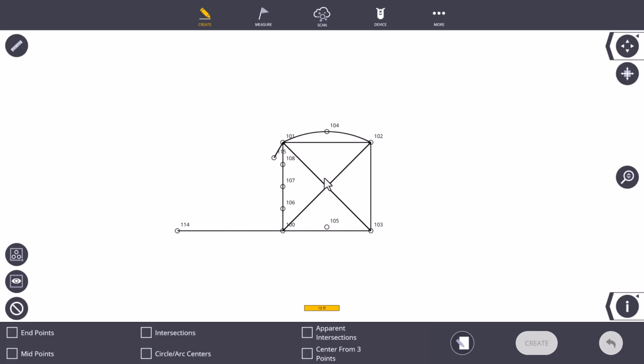In this way, we can also collect data from our robotic total station in a room, draw lines and make different points from it, so we can find the midpoint of a wall, or we could find the middle of a room, whatever it might need to be. So starting off, we have endpoints, midpoints, intersections, circle arc centers, apparent intersections, and center from 3 points.